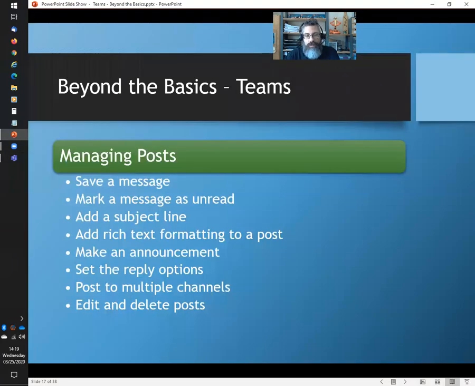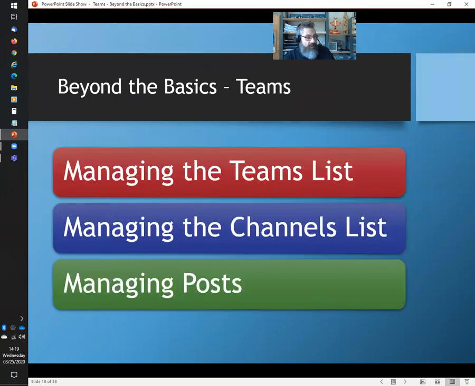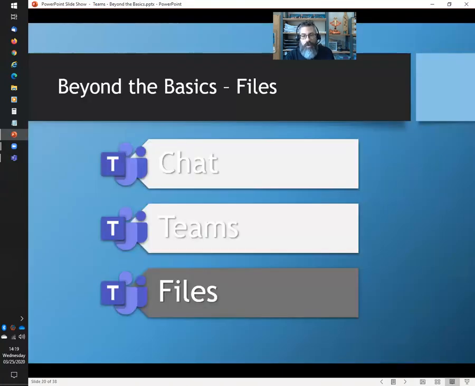All right, so 3 major topics, but lots of small topics inside of them. Our teams list, our channels list, and our posts. Lots of different things we can do there. All right, let's get to our last section. This is the shortest section. Let's talk about the Files app.